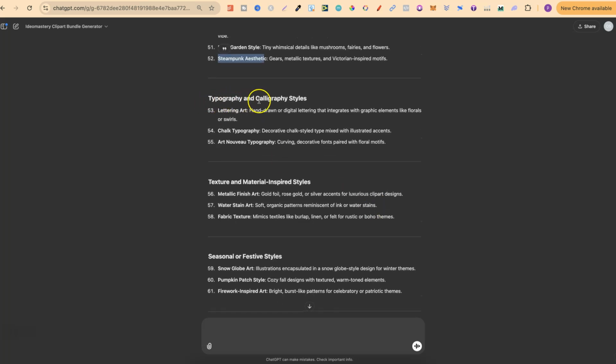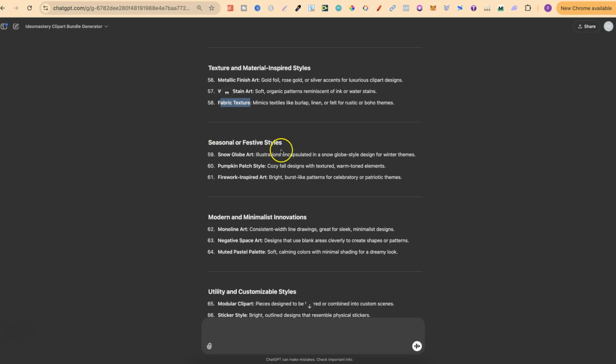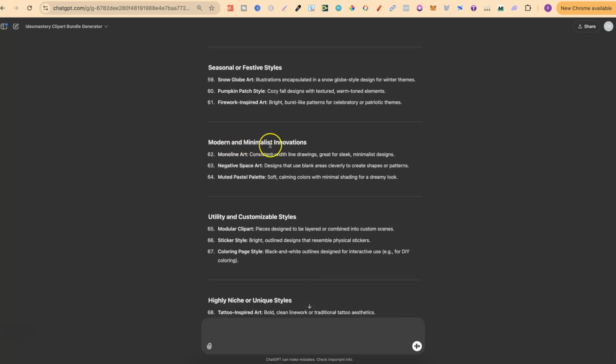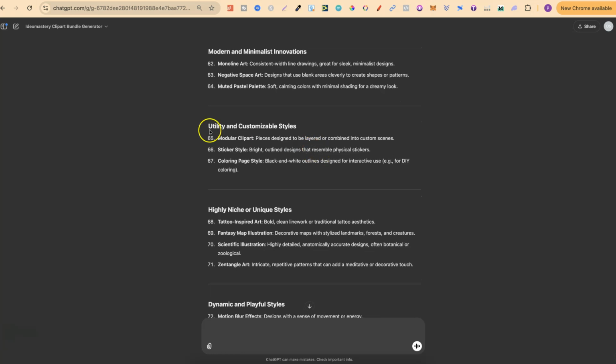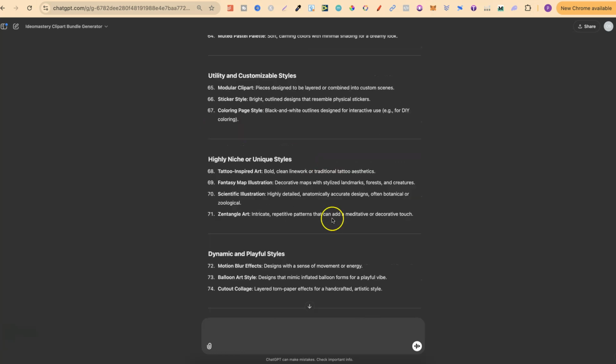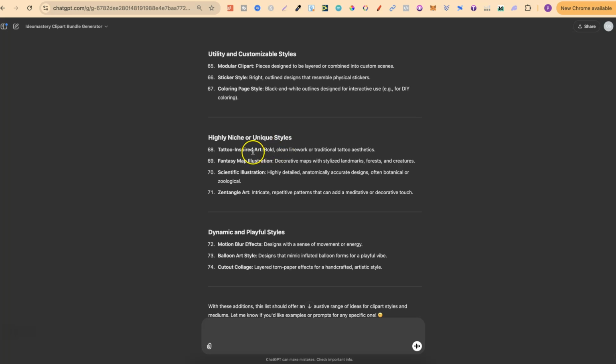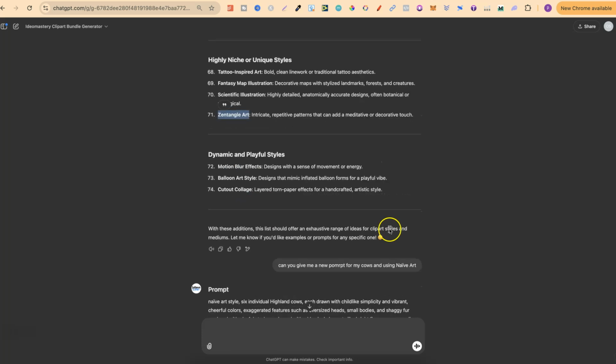But then there's typography as well, which you can play around with, texture and material inspired styles, with metallic finish art, water stain art, and fabric textures as well. Then seasonal or festive styles, modern and minimalistic innovations, utility and customizable styles, highly niche or unique styles with tattoo inspired, fantasy map, scientific illustrations, and Zentangle art as well. Then the last few were dynamic and playful styles.